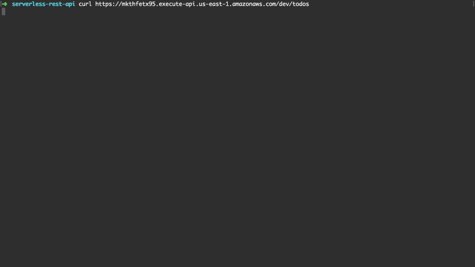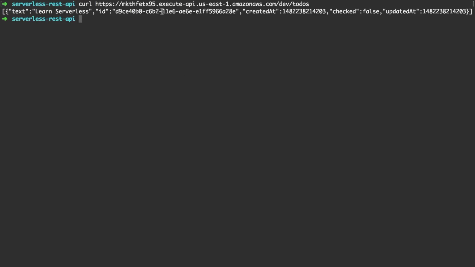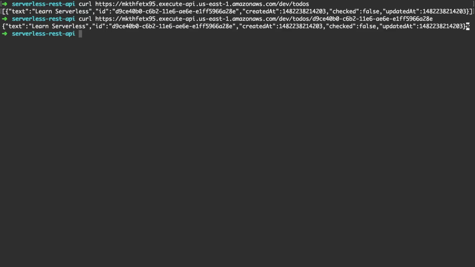To do so, we run the list command before. This will give us the list of the to-do items. We take the ID of the first item and then invoke curl with the path and the ID at the end. Pretty cool. Now we have 3 of our 5 REST API endpoints.